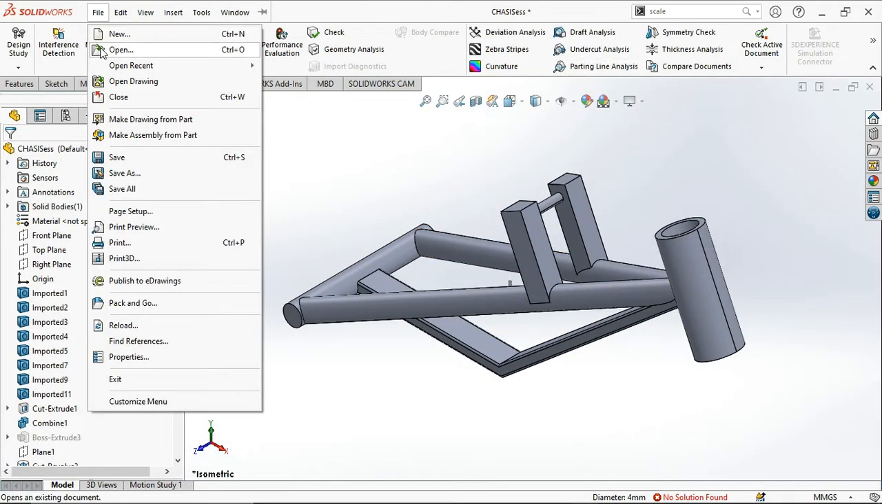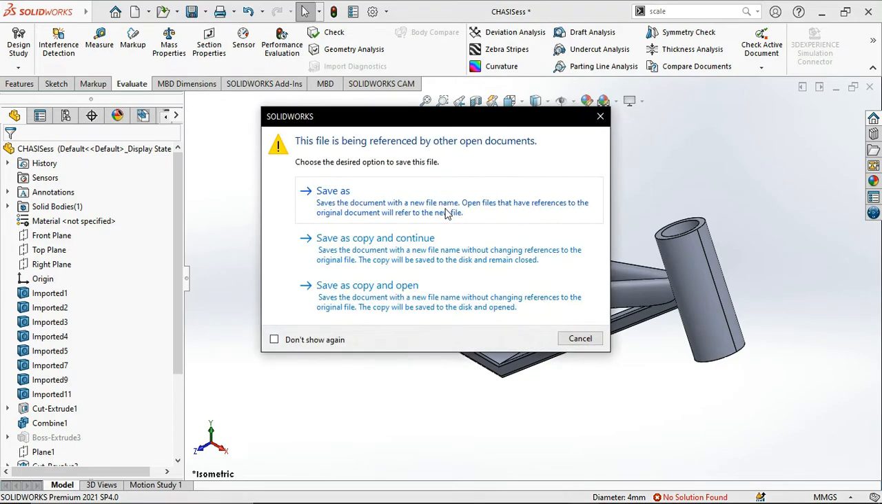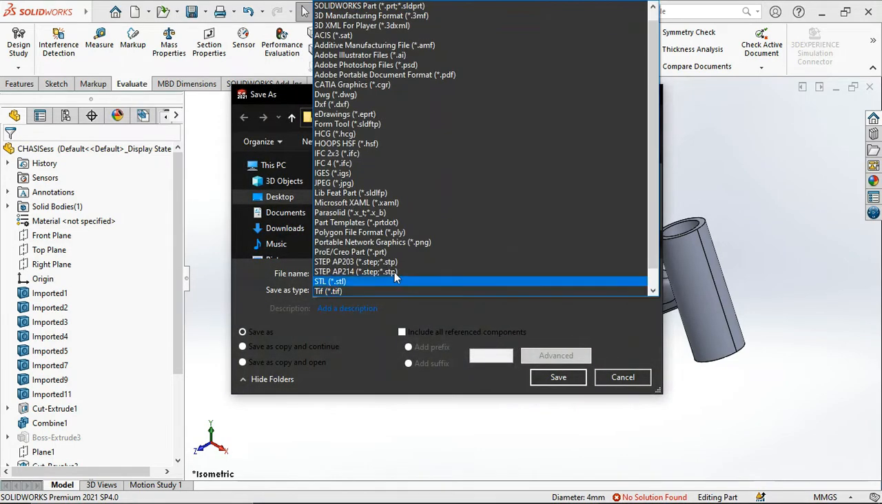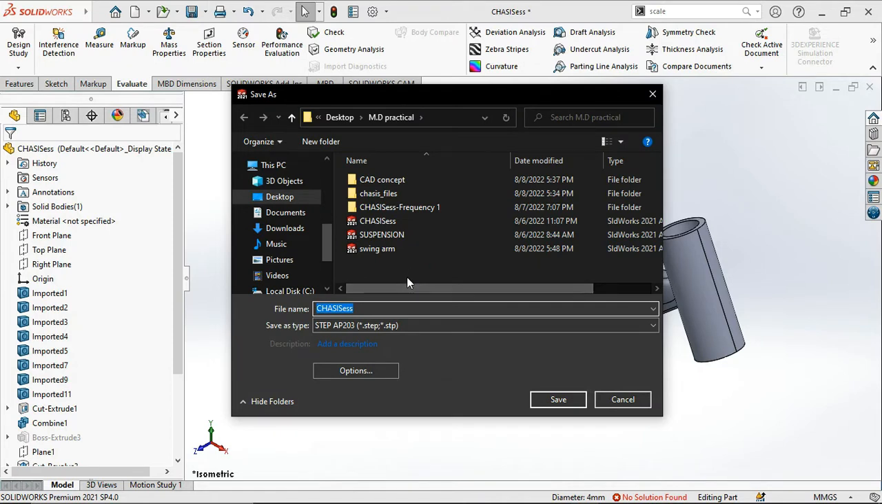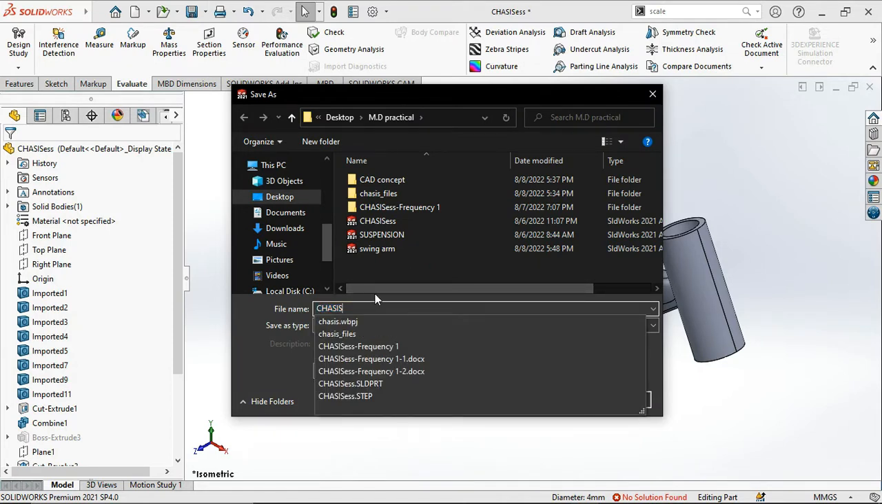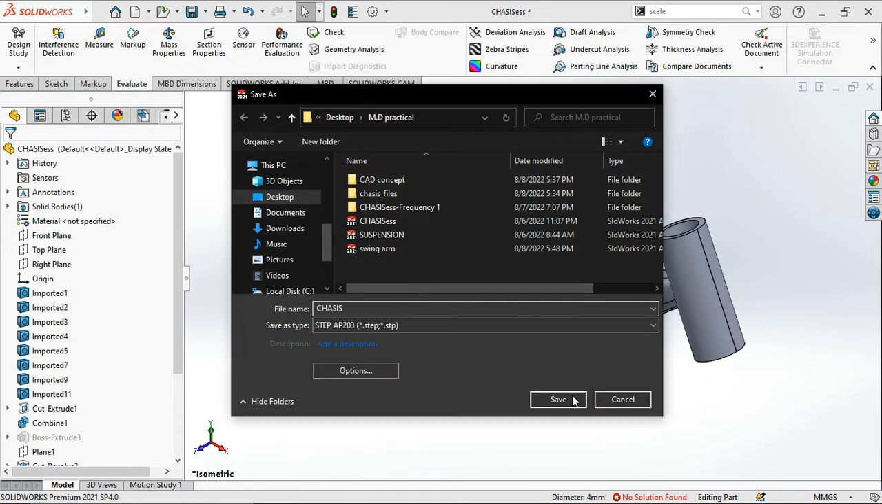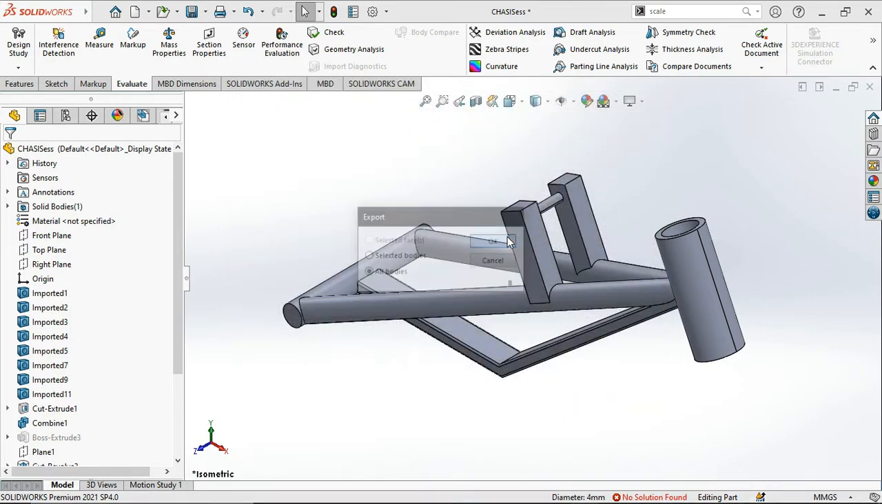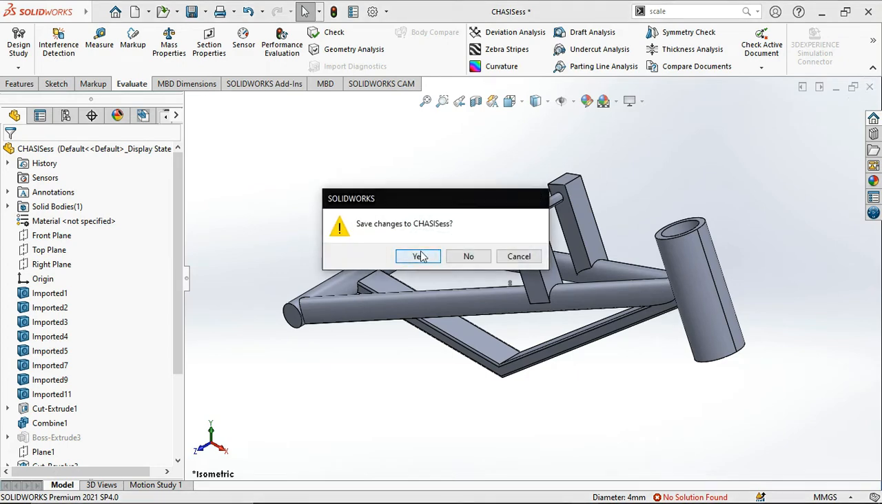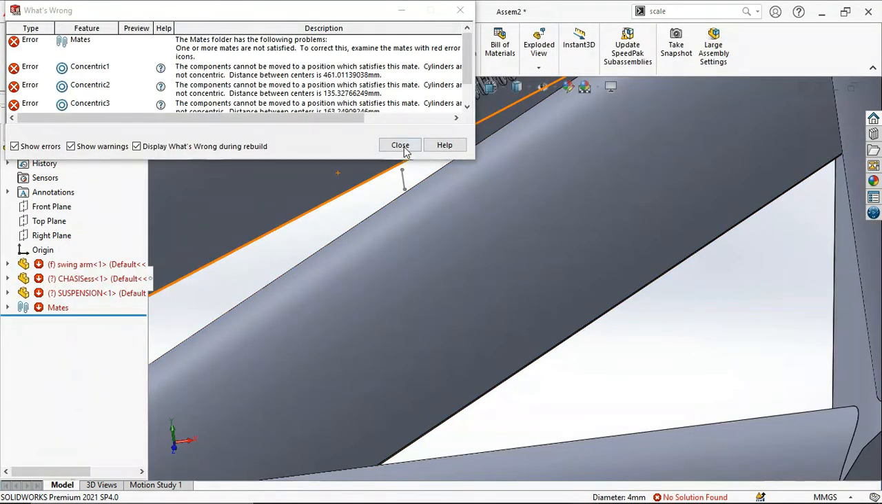Now we'll also save it as step file, chassis. Okay, chassis. And okay, all bodies. Okay, I need to save changes to the chassis also.